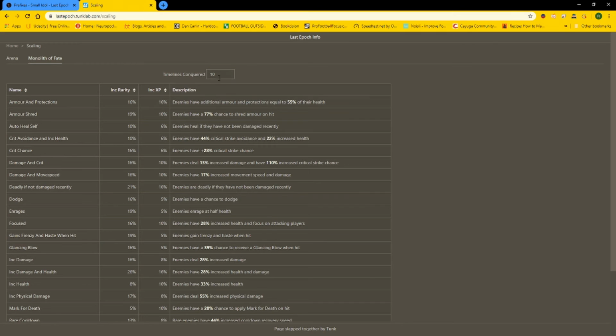This is how things scale as you conquer timelines. As we increase the timeline conquering, you can see the rarity XP goes up, and you can see that the modifiers to the bosses and the enemies go up. So anything you want to know as far as raw data, there's not much that Tunk hasn't covered some way or another. Big props to Tunk for putting this in. It's made a huge difference on my theory crafting and on pretty much everyone who theory crafts. If you're not aware of this program or this app, definitely take a look at it, because it's going to be really, really useful going forward.